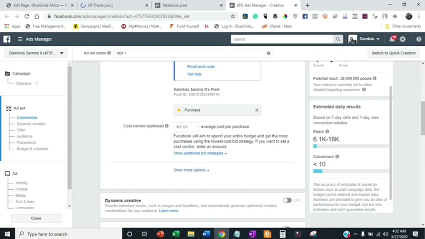Okay, so what is the average cost per purchase that you're looking at? Facebook will aim to spend your entire budget and get the most purchases using the lowest cost bid strategy. If you want to set a cost control, enter an amount. This cost control is going to tell Facebook, don't spend more than this. So you want to control your cost because you are optimizing for conversion.